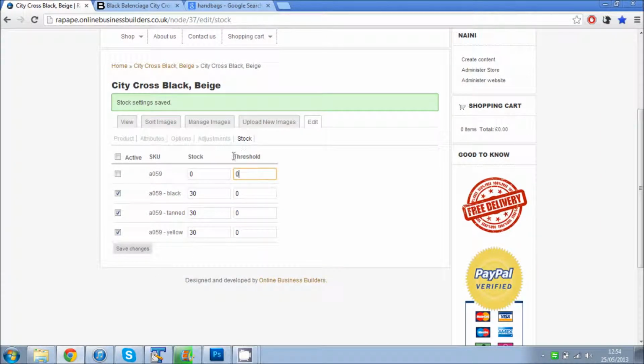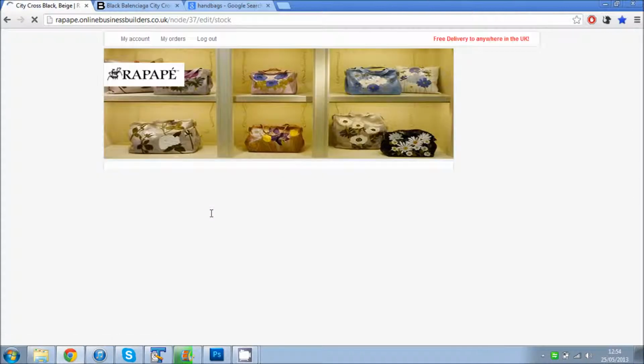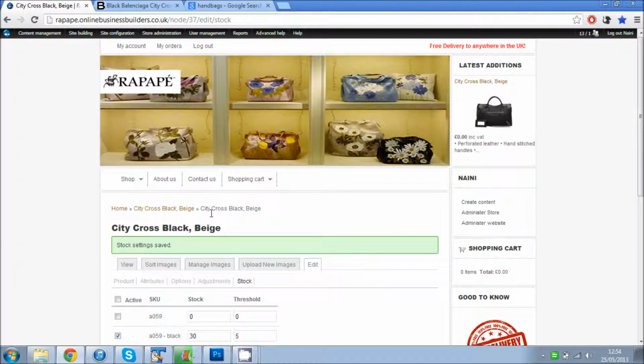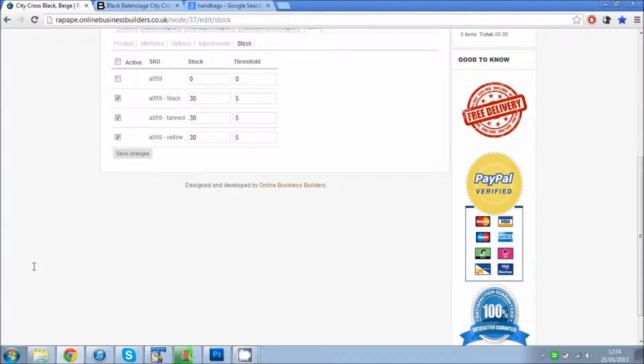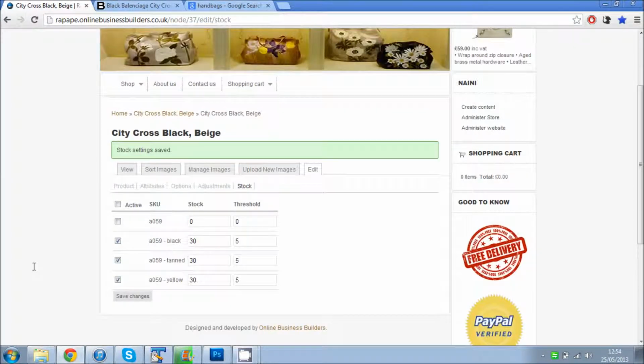Incidentally, threshold is a feature of this software whereby you can say, if I get down to say 5 of any of these, I want to be emailed. I want to know about that, because that's a problem. I don't want to have less than 5. So you can do that, save the changes, and we can have it set up so that if any product reaches its threshold, you get told about it. So that's quite a clever feature.